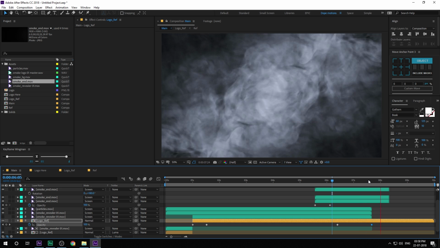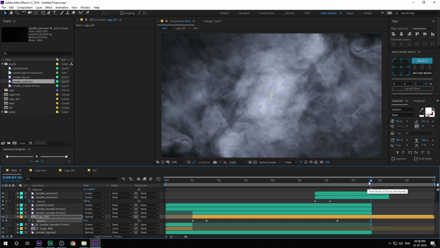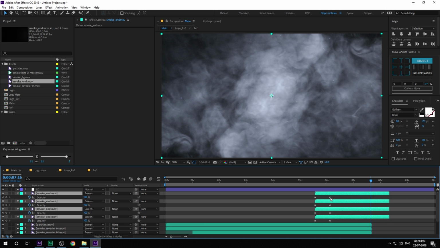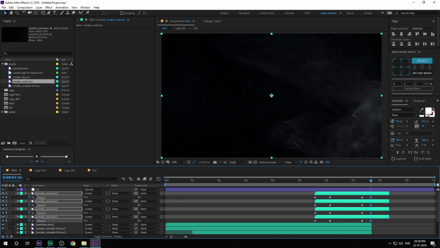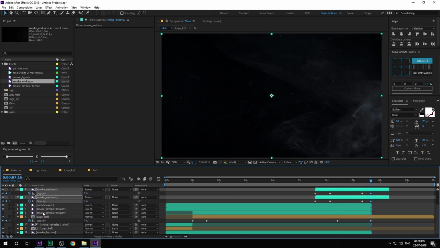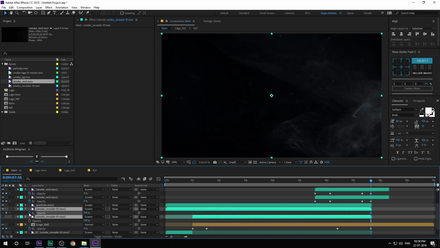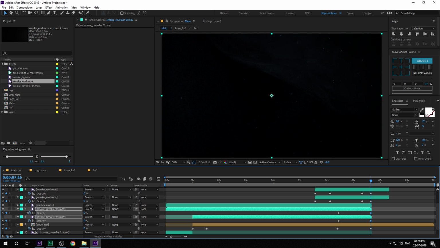Looks pretty nice, just a touch. And then let's select them as well. Hit T so we can just see the opacity, create a keyframe, drag this a bit and let's set this to 0. Also for the smoke revealer, I'm going to do the same. Hit T, create a keyframe on the opacity, drag this back and set this to 0.